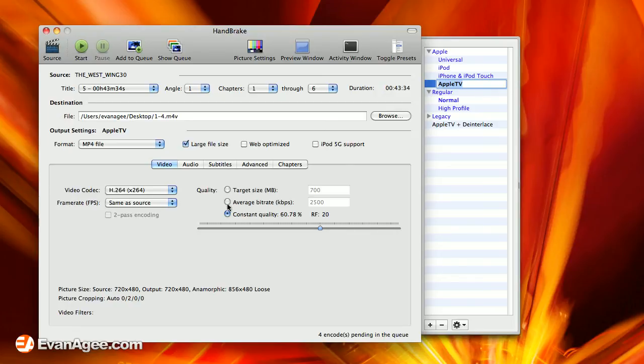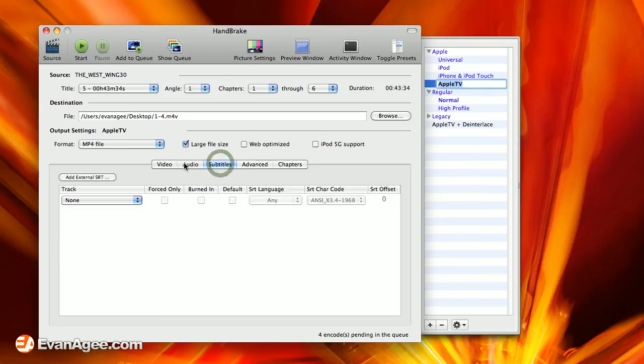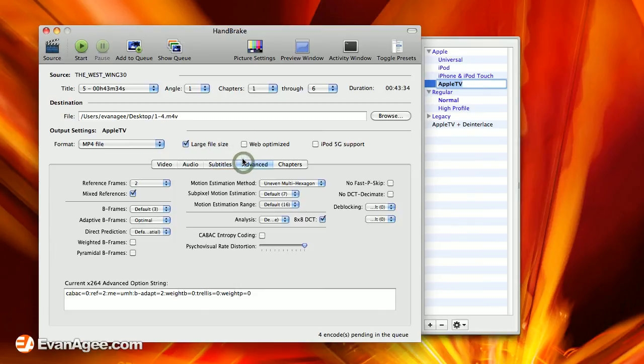You can also choose an average bitrate if you want, or a target file size, which I wouldn't recommend most of the time, unless you're dealing with a very specific size restriction, like a DVD disc or a CD, something to that effect. There are some other options here we won't go into because, like I said, the default will be good enough most of the time.